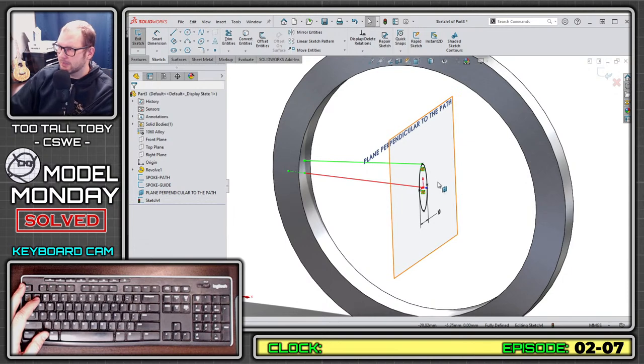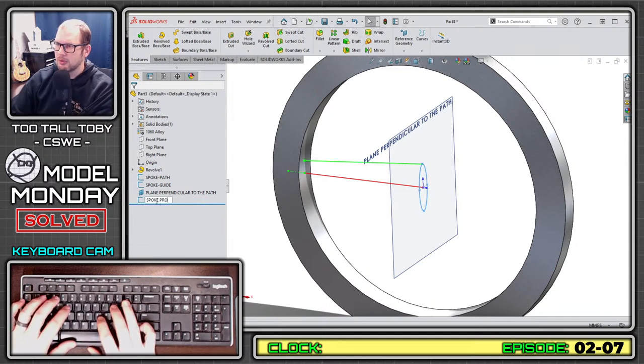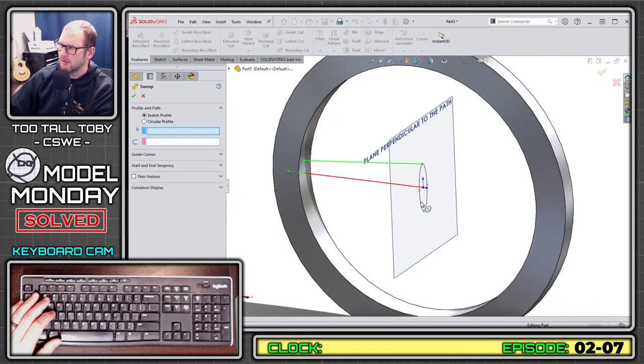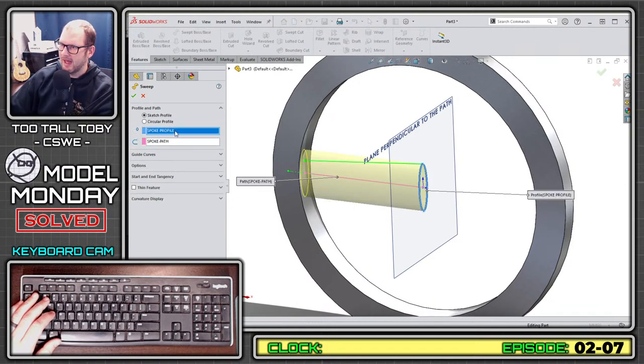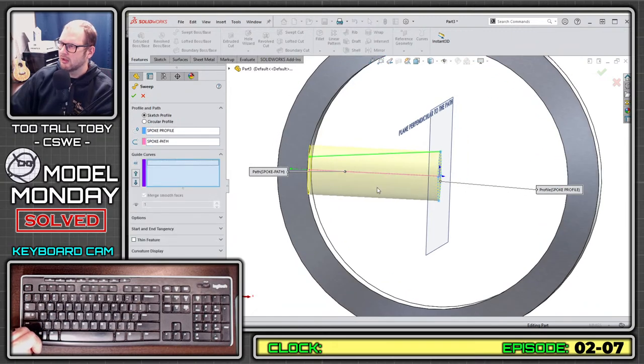Okay, so now that looks pretty good for the spoke. I'm going to exit that sketch. That's my spoke profile. And then I'm going to sweep that profile along that path. So profile, path, and then I'm going to go in here to guide curves, and I'm going to say I also want it to follow this guide curve.